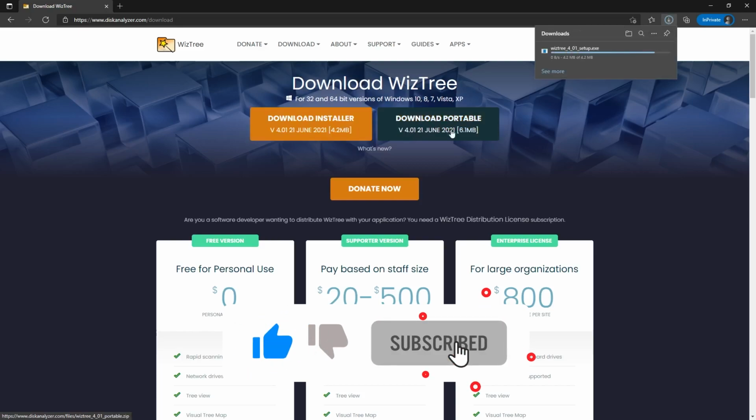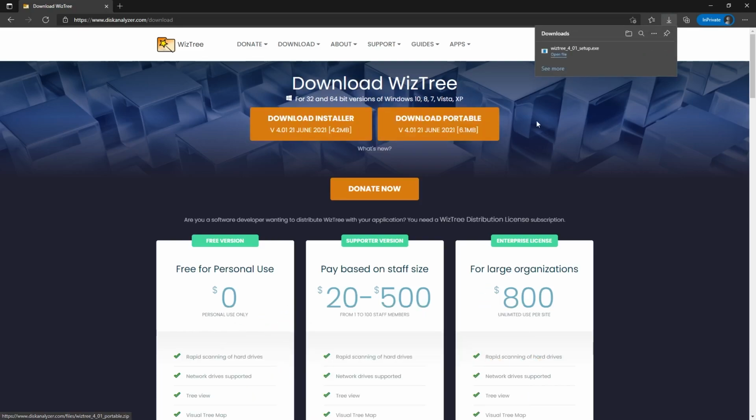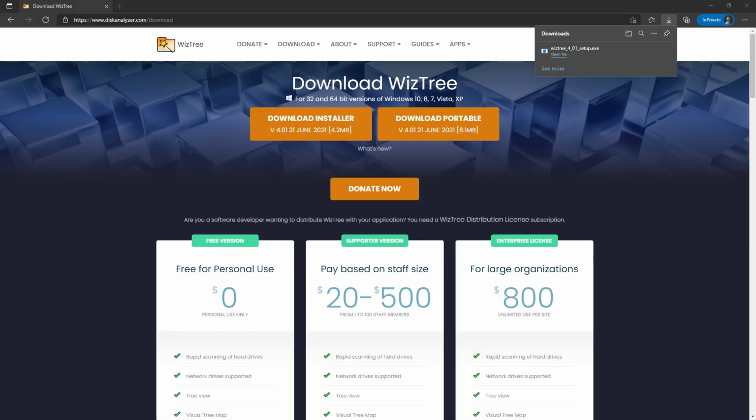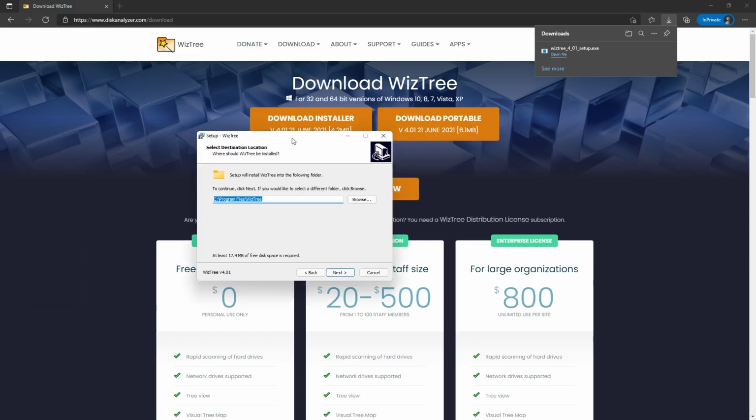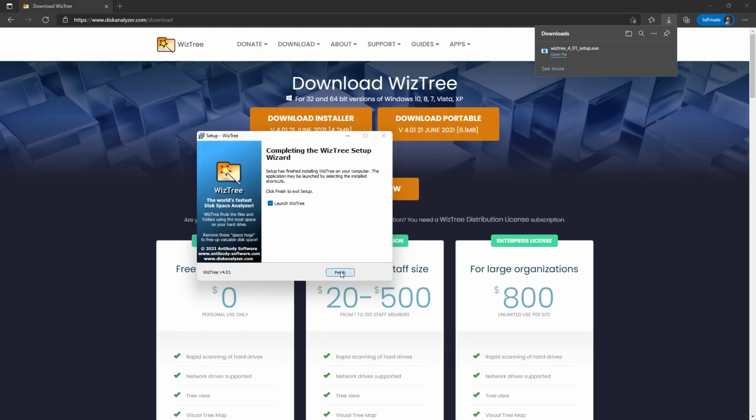You also have an option to download a portable version of it, but I would recommend you to use the installer package because definitely this is one of the very essential applications which help you to optimize your space. Now we will just simply run the setup and install it. Now we have successfully installed it.